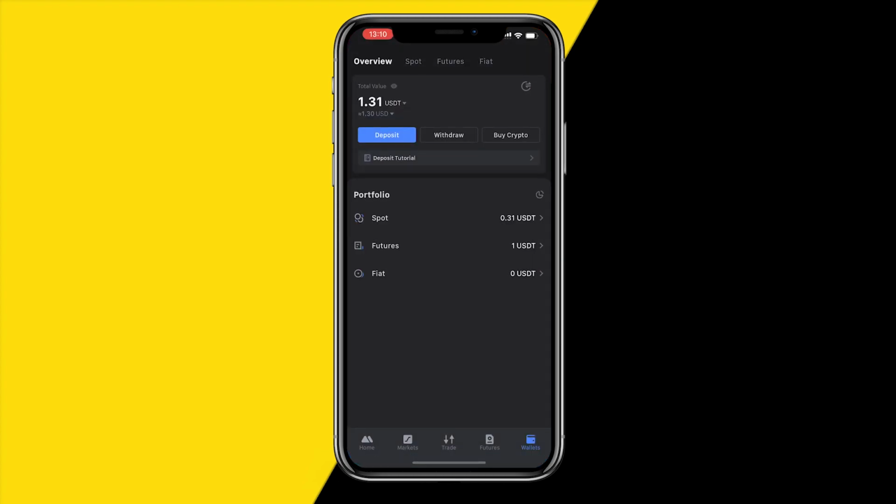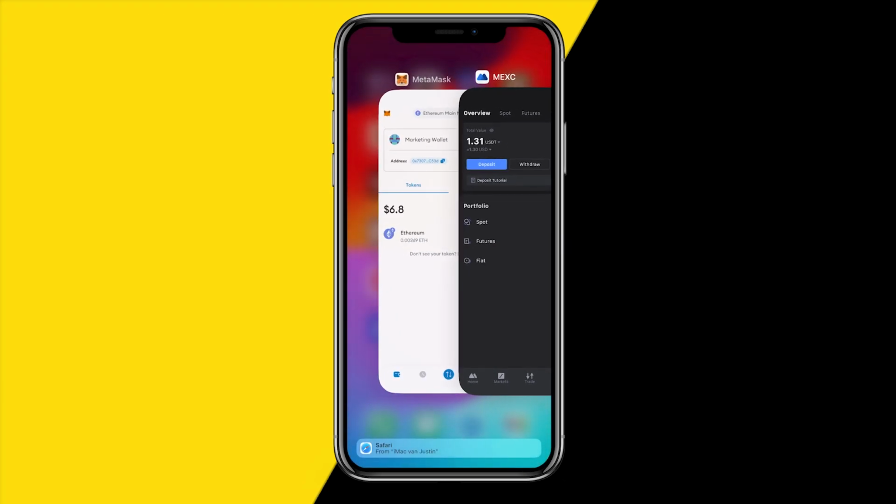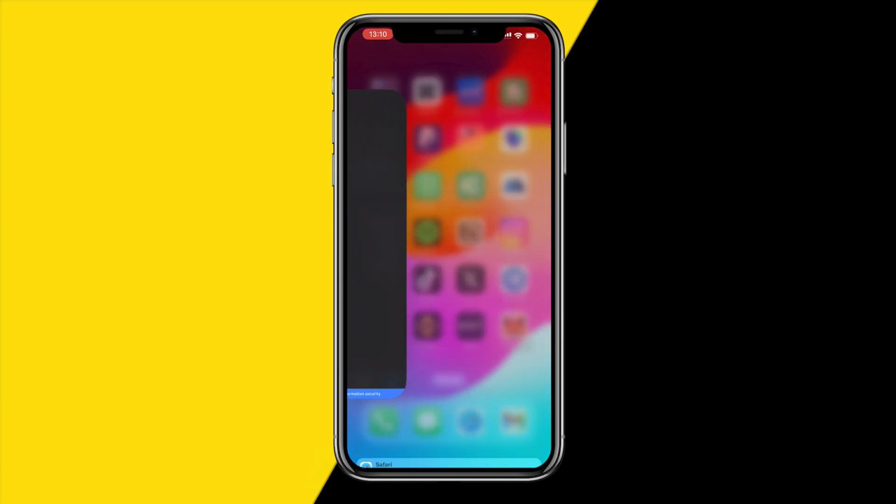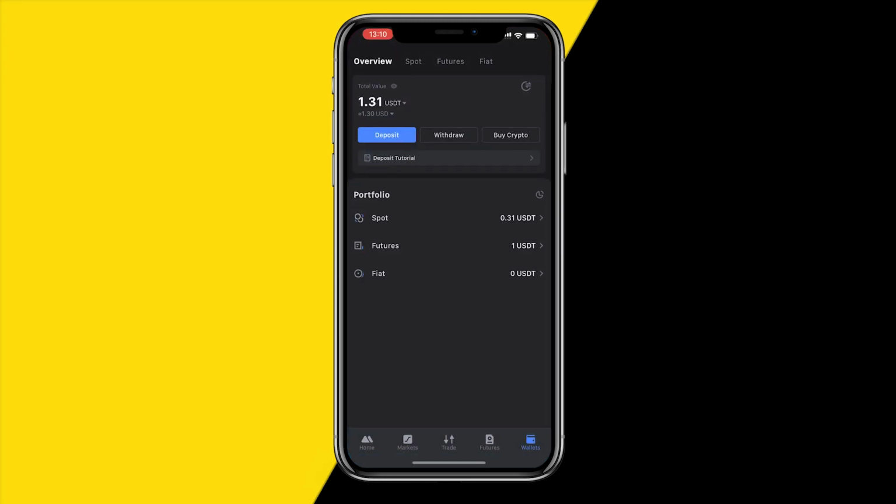So we are currently talking about the crypto exchange Mexc, and if you want to withdraw your crypto from Mexc to another wallet, for example MetaMask, Trust Wallet, or a different exchange, then here's how you can do that. The first thing you need to do is head over to your Mexc wallet, and make sure that you have some assets on that wallet.